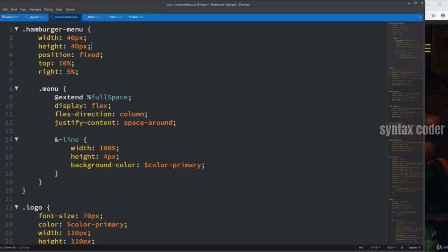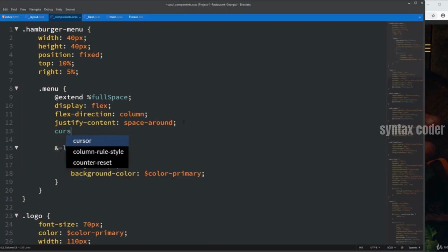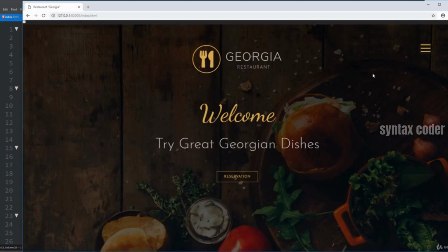And lastly, let's make type of cursor pointer. Alright, that's all about styling menu icon. Now we need to make it working. When we click it, it should be transformed into X, and also left and right parts of navbar should be displayed from left and right sides.